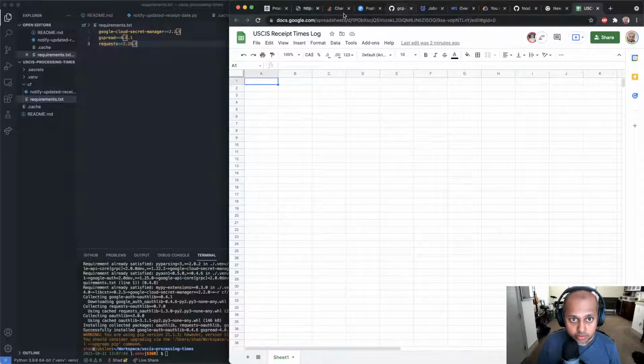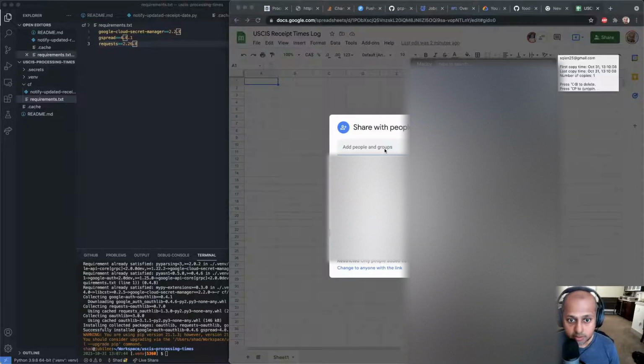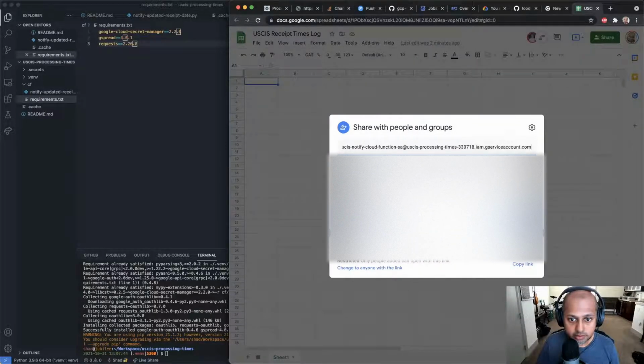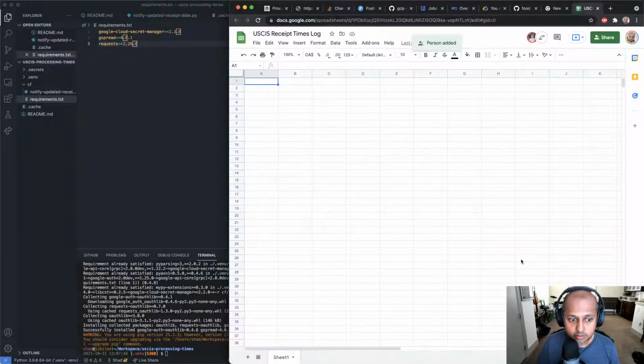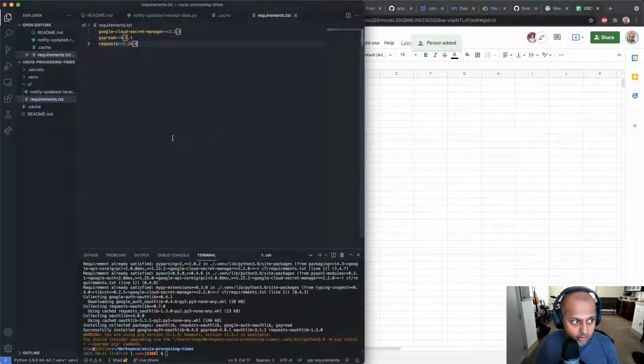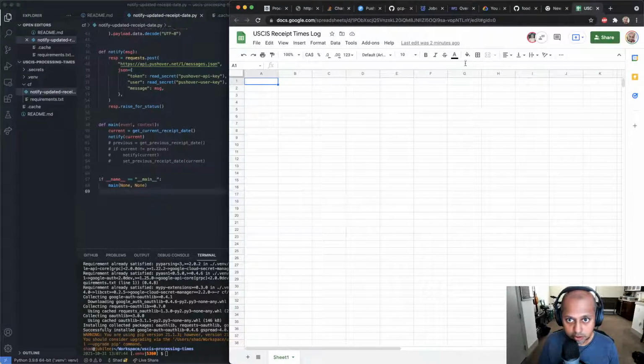So let's do that. We'll share with, and we just need to paste our service account, this one here. There it is. And send. All right. So now our service account is allowed to also edit this file. Now, let's write some code that will update the spreadsheet.